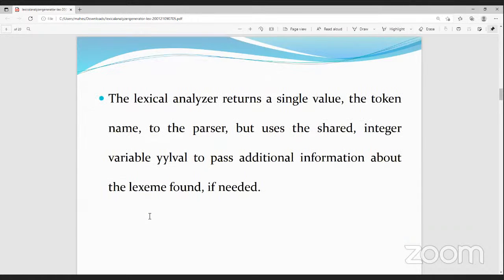The lexical analyzer is going to return a single value only, that is the token name, to the parser, without having any global values. If it requires any global values other than that one, it is going to use one global variable called yylval. It is a variable which holds some intermediate data, whatever may be required between the lexical analyzer and the compiler.